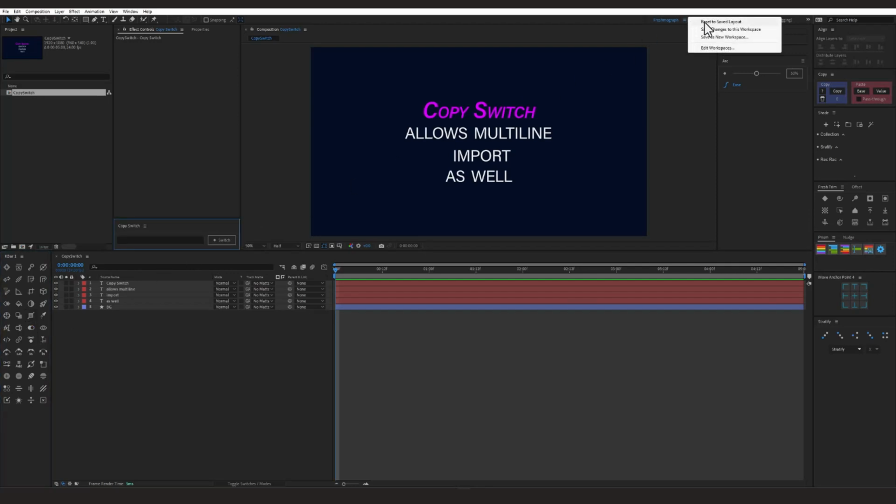And so if I come up here and do Reset to Saved Layout, we can go ahead and toggle this on and off, and there we go. It's in the place that I want it to be every time. So hopefully that little tip helps you not fiddle with windows as much and lets you focus on your project.